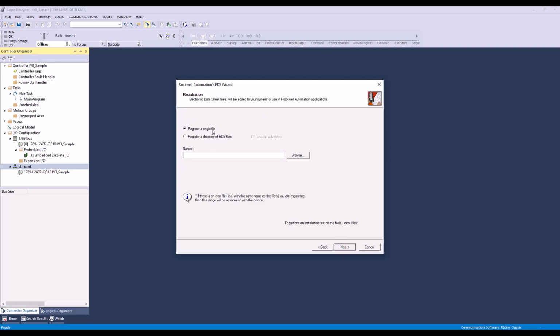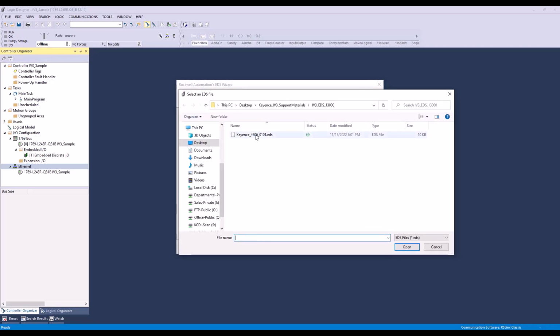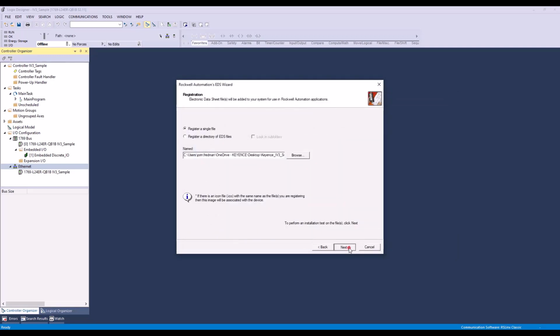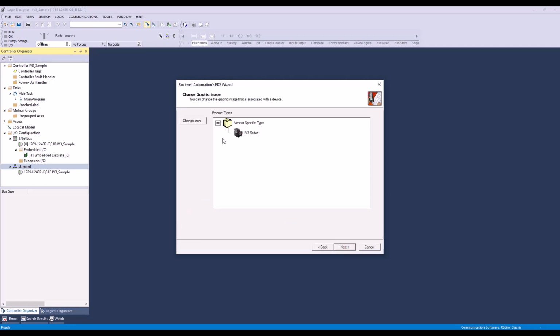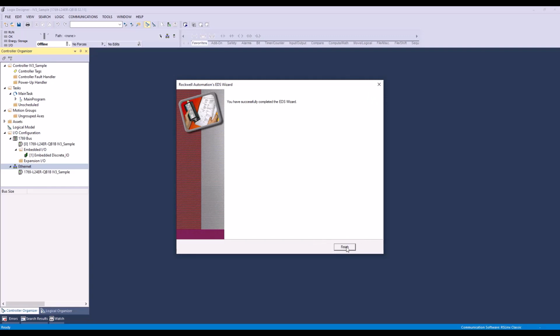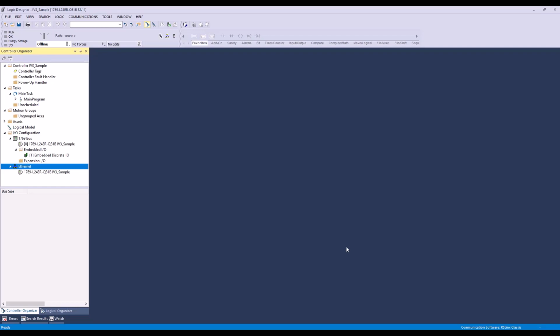We're going to register a single file, and we'll browse for that location. And as you can see, it took me to my folder where I have this EDS file saved. Hit Open and Next. I'm going to hit Next again. It'll show me the icon for the IV3 Series. Again, we'll hit Next. And it says you would like to register the following devices, IV3 Series. That is correct. So we'll hit Next. All right, now we have successfully completed the EDS file installation.